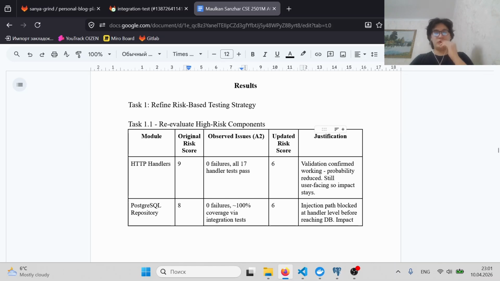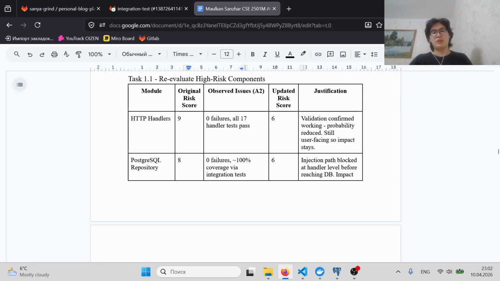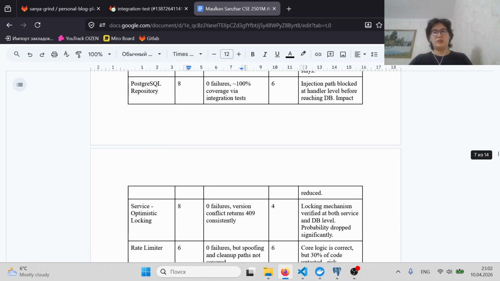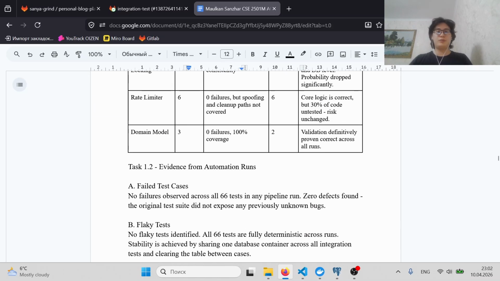So let's talk about the results of each task that were given in this midterm. Re-evaluating high-risk components: after adding tests, I updated each one of these modules' risk scores. So right now we have 6, 6, 4, 6, and 2.